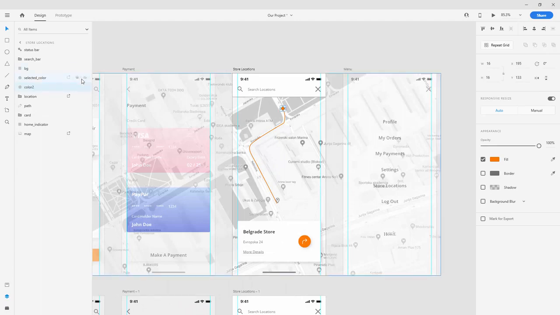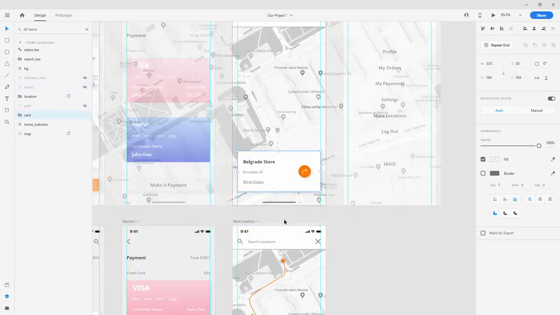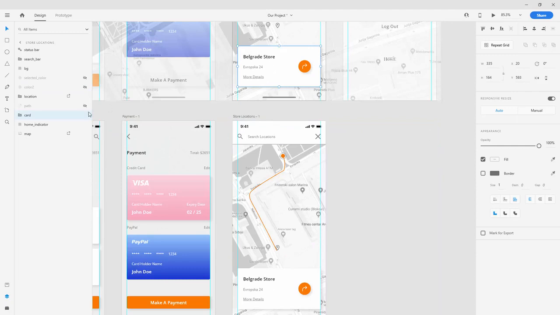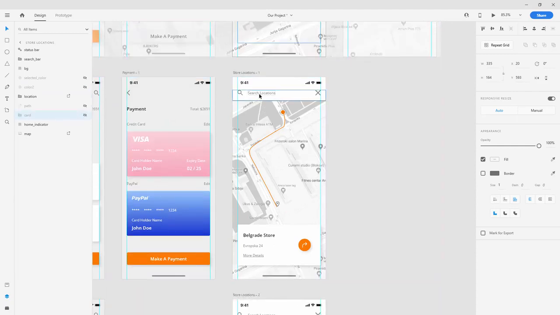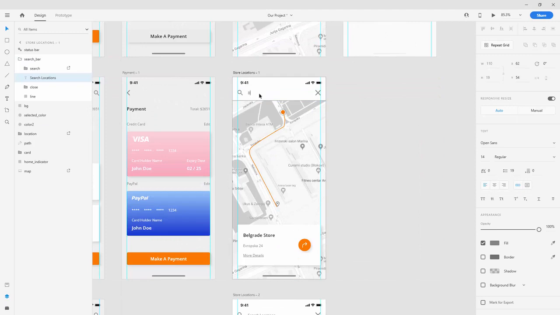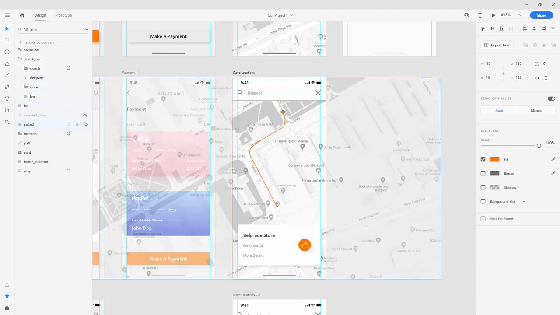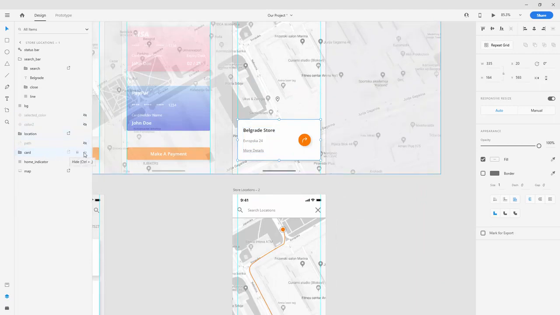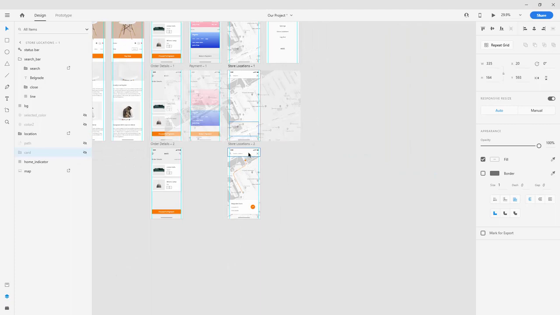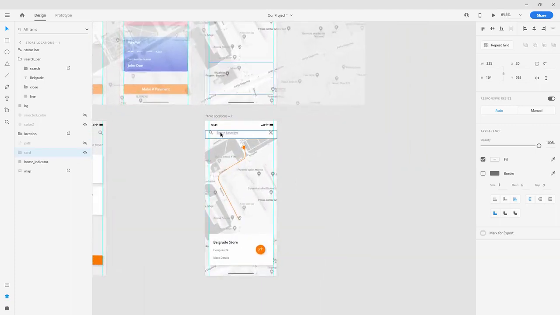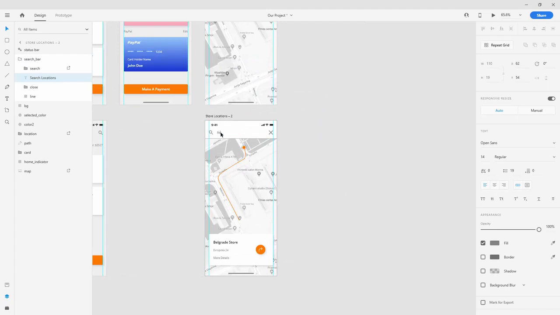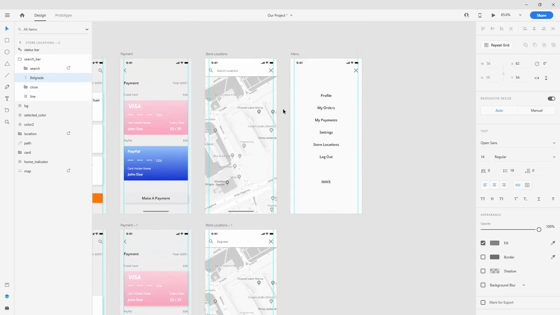So what we want to do with the first one is to remove some of these items. So we're going to remove the selected color, we're going to remove the path, and we're going to make this card disappear. So we can hide it like so. And on the second one, instead of search locations, I can type in Belgrade. And we are going to do the same. So we're going to remove selected color, path, and this card right here. So we can move it from view. And finally, we're going to show everything on this third screen. So simply double click right here and type in Belgrade. And make sure you checked if you entered it everywhere, like so.